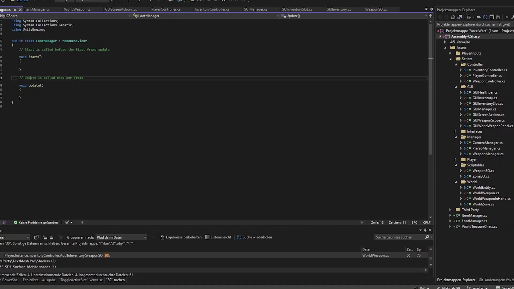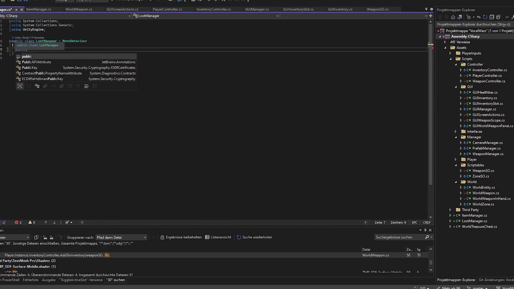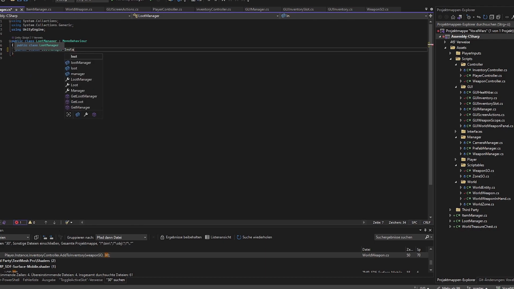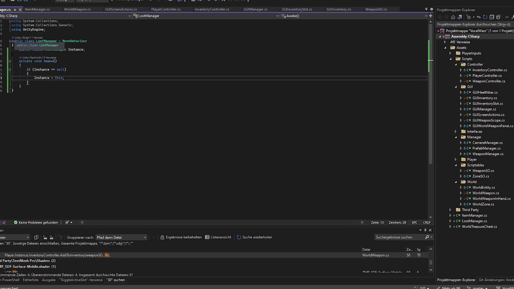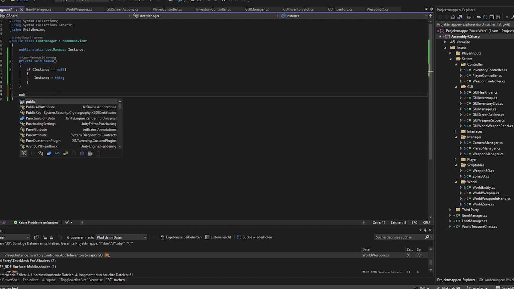There it is. And then also, like every manager, we make it a singleton. So this is the loot manager instance. And then in the awake function, we check if this instance is null, and if so, then we want to assign this script to the instance. Nice.